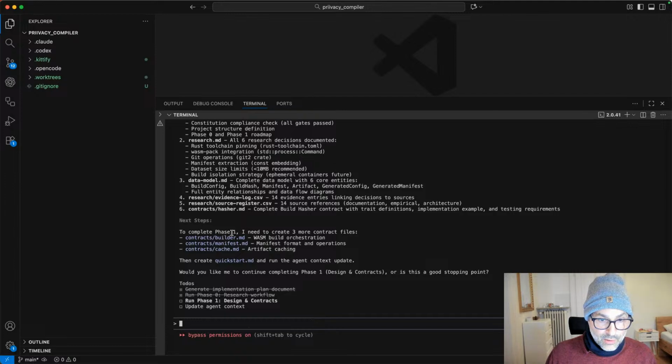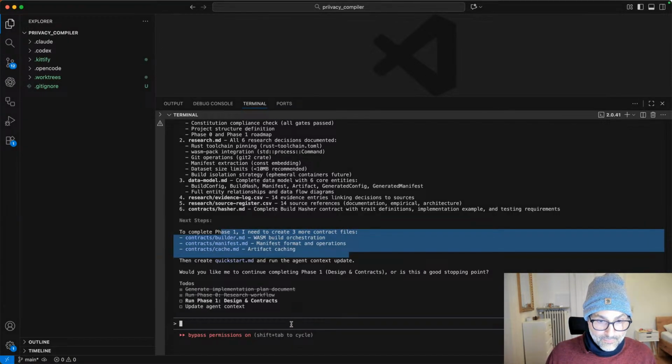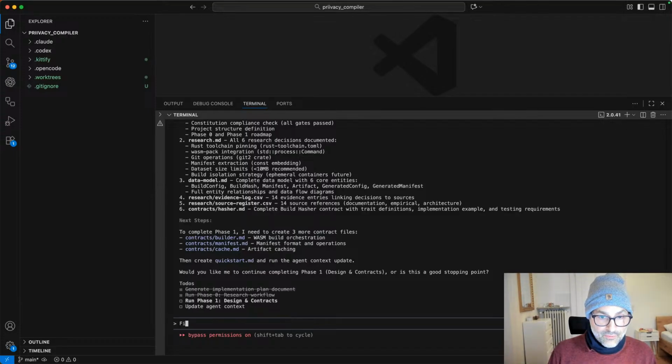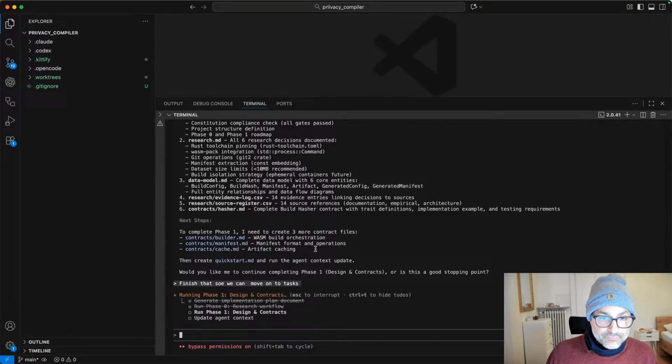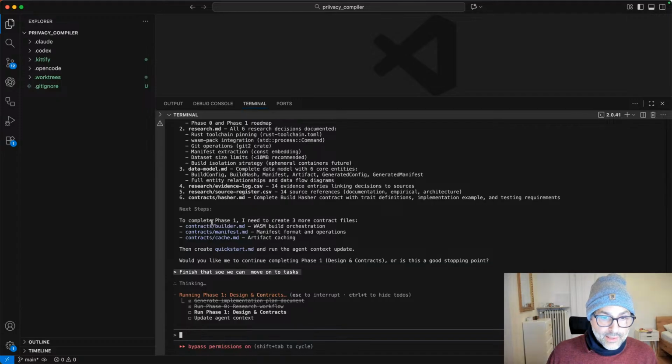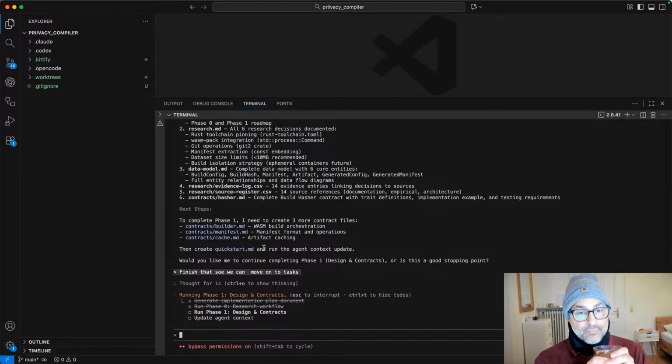Okay, to create phase 1, you need to create 3 more artifacts. I know. Finish that so we can move on to tasks. Yeah, I had to build the contracts. These are the API contracts, basically, that the software has to adhere to, like interfaces and API signatures. It's important. I won't skip this bit.